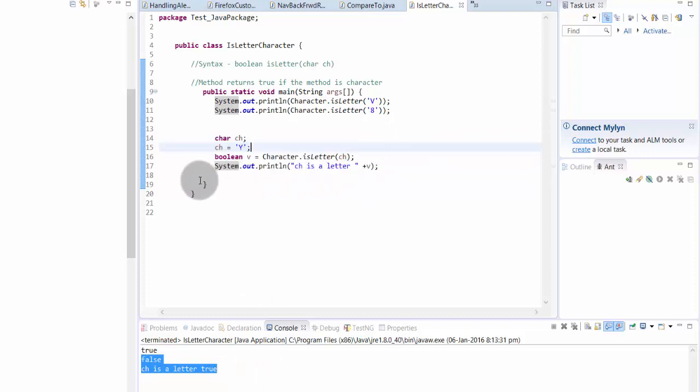So you can use this. You can verify, when you're writing the program, whether the character is a letter or not.